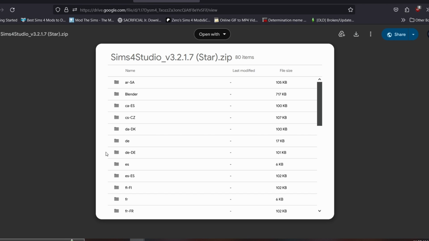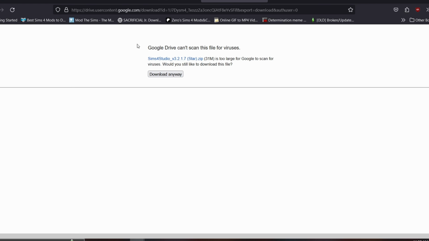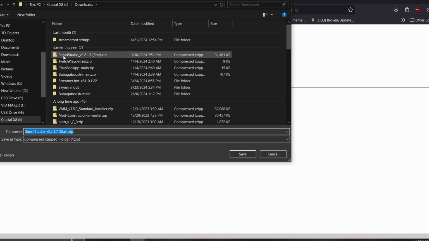So I'm going to click on that, and that takes us to Drive. Click download, and Google will warn us it's a hefty boy and they can't do their thing. You can just go ahead and click download anyway. I already have this, so I won't be re-downloading it. Make sure you save it somewhere you can remember though.